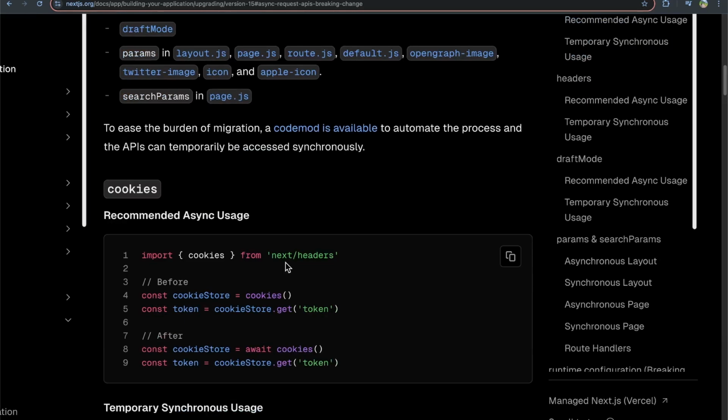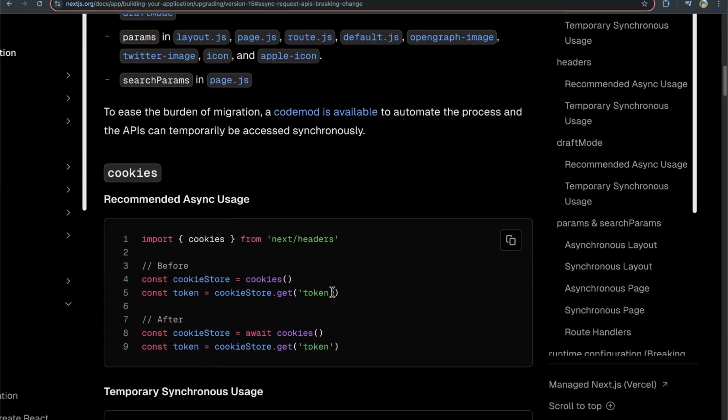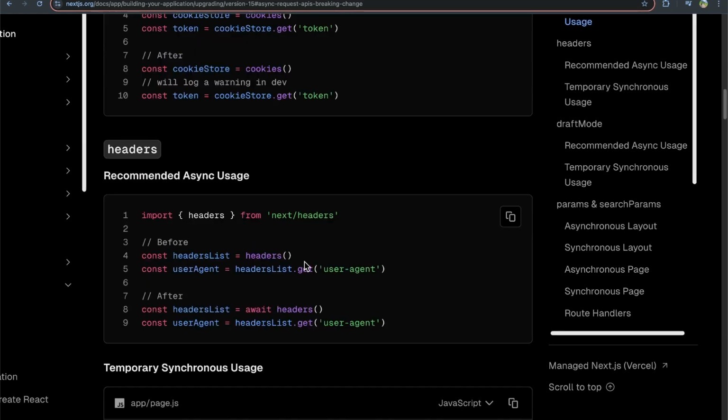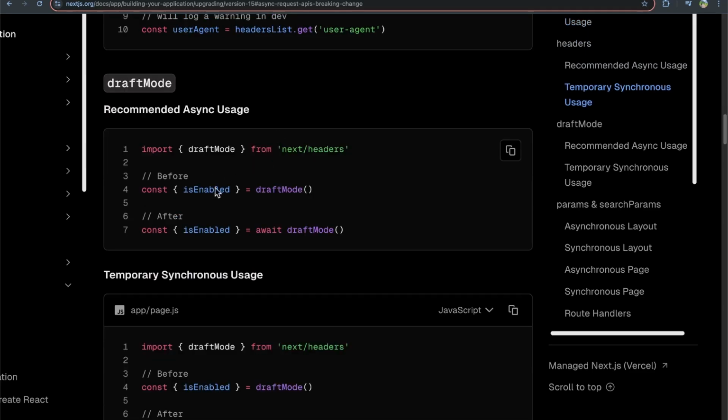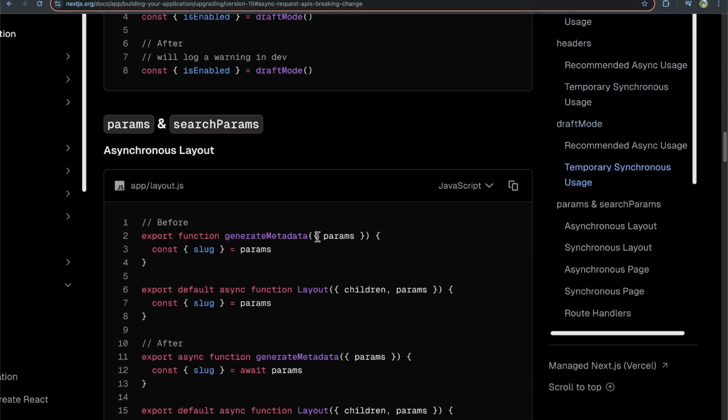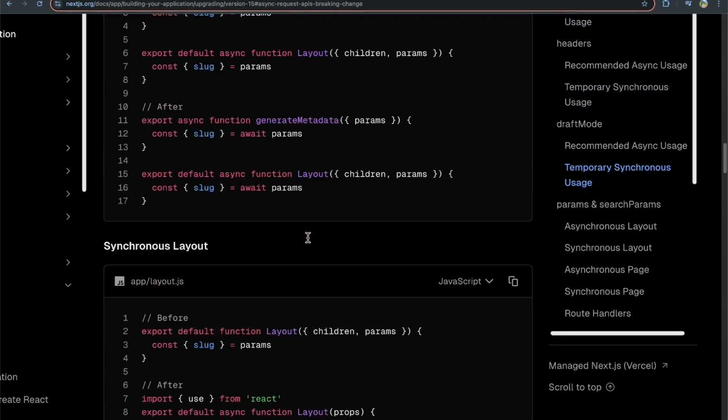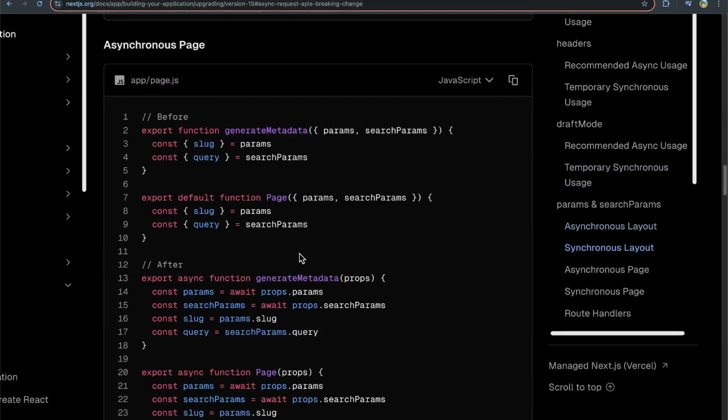We're not going to go through every single example of this because it is pretty straightforward, but effectively before this change, you would use cookies like so. You would just call it, it would be synchronous, but now you're going to have to await that call. Same deal when you're using headers. It used to be synchronous, but now you can await it. Same thing with draft mode here, and so on and so forth. I don't think we need to necessarily go through every single example.